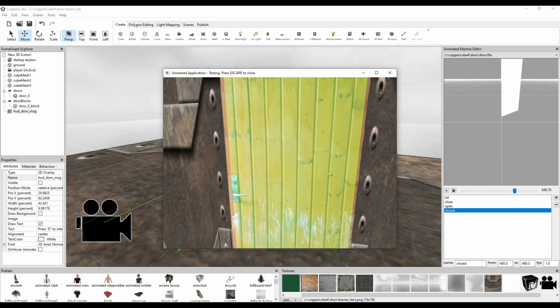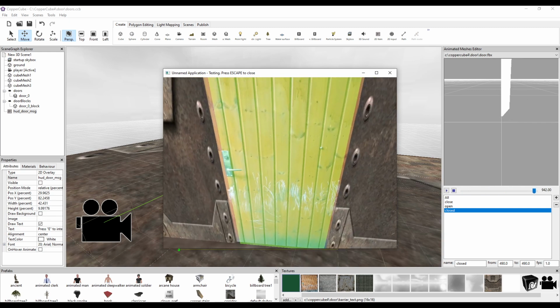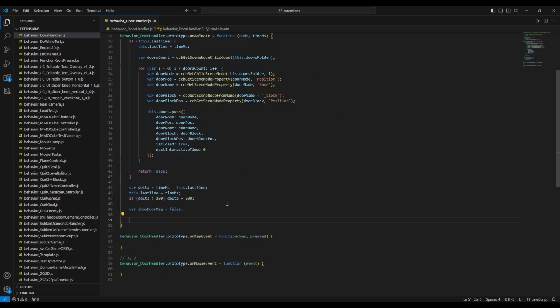And second, you need to look into it. So you need to look at the door, you need to look at the mesh. And the first one is pretty simple. We will just make the distance check to the door from the player position. And in case it's less than some value, we will assume that the player stays near the door.